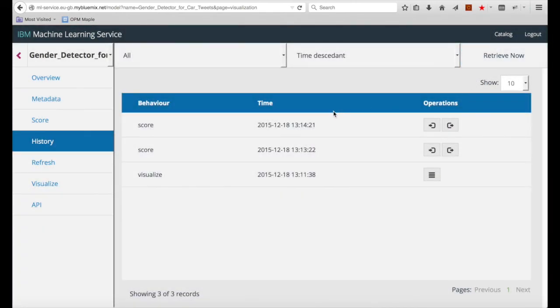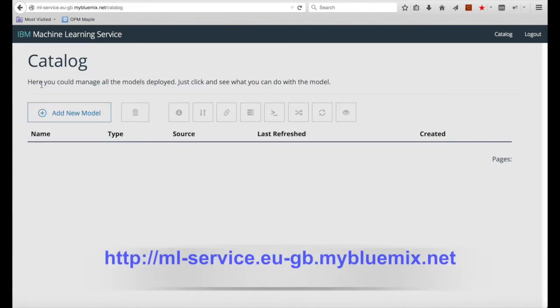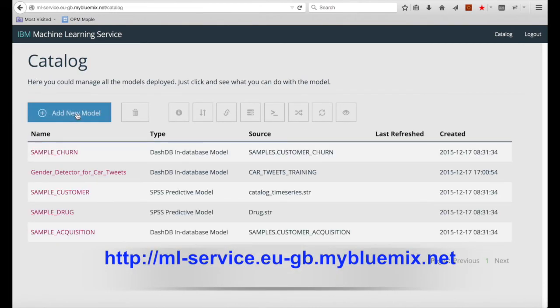And it should go without saying that, of course, for this new model that we just trained automatically, we will have all the APIs available in exactly the same way as for the sample models that we have seen beforehand. So this is the end of this little demonstration.